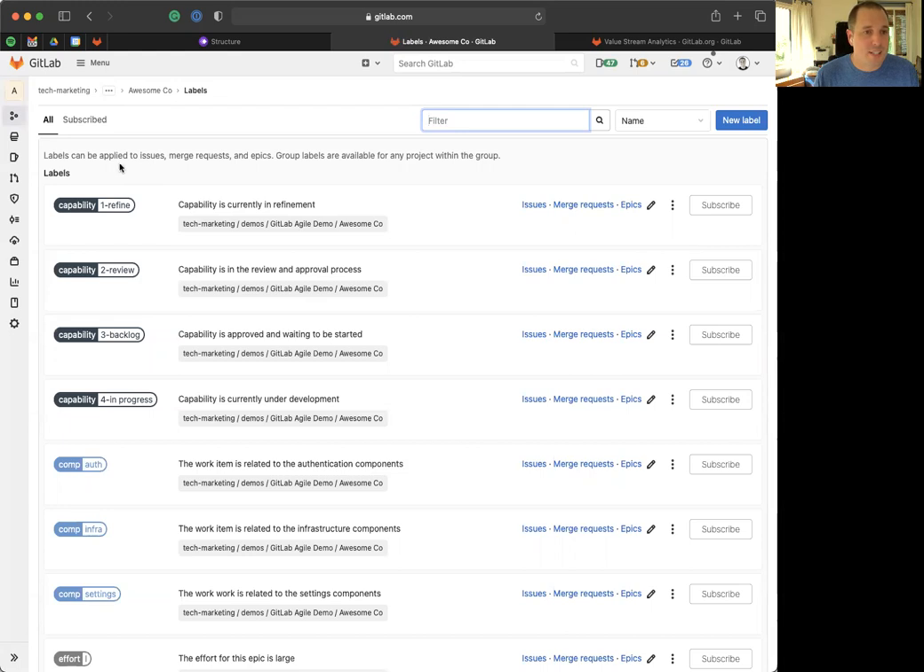There are two kinds of labels in GitLab. There are normal labels, which you're probably used to, and scope labels, which are going to be unique to GitLab. A scope label acts sort of like a custom field, in that an issue or an epic can only have one label of a given key at a time. So if I have an issue with capability 1 refine, and I try to add this capability 2 review label, it will automatically remove the first label and apply the second one.